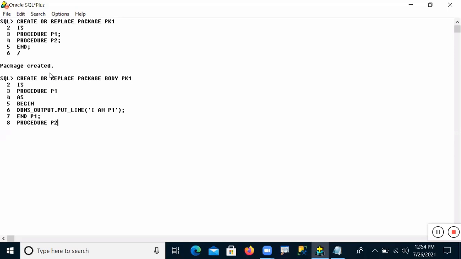Procedure P2 IS or AS. Now I want to BEGIN, and the same, I'm passing DBMS_OUTPUT.PUT_LINE of. Okay, so what is the message here? 'I am procedure 2'. Okay, and END P2, and END your package body, and execute now.